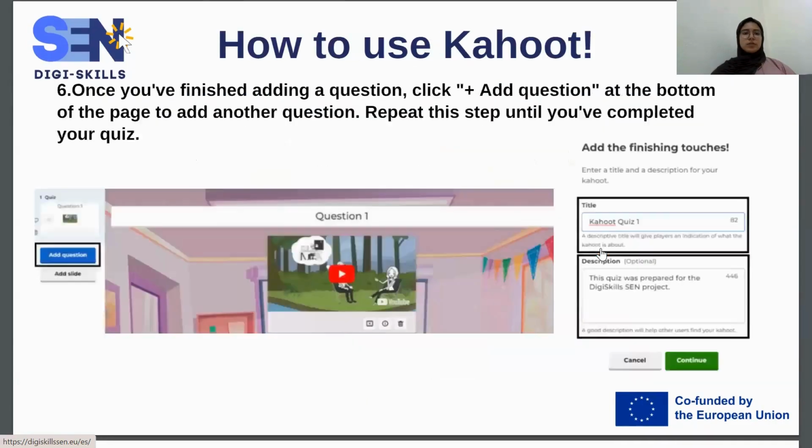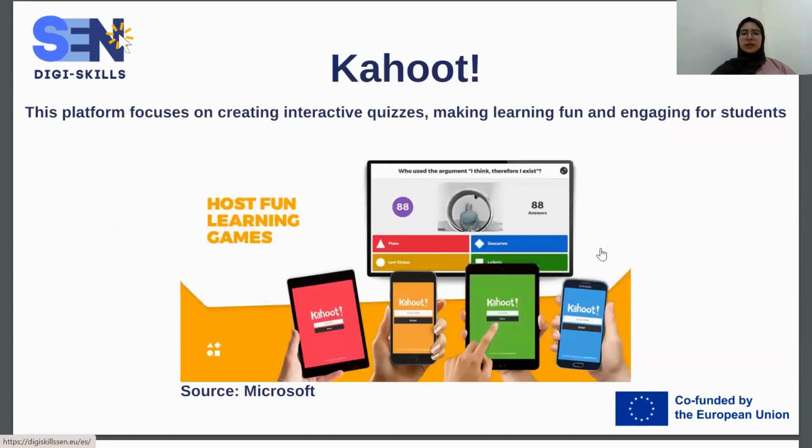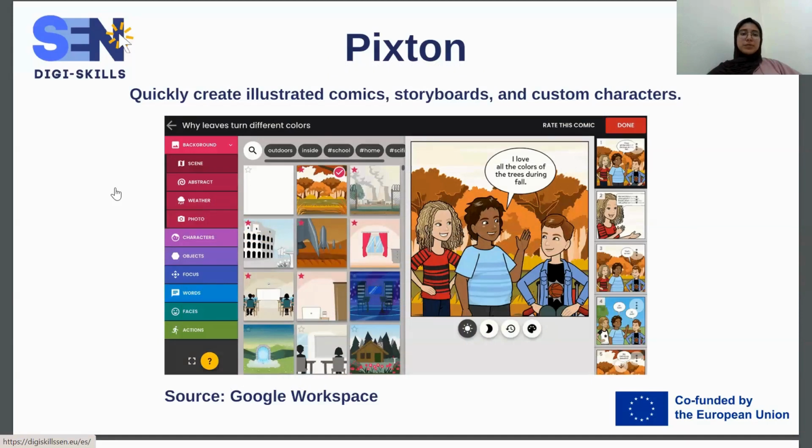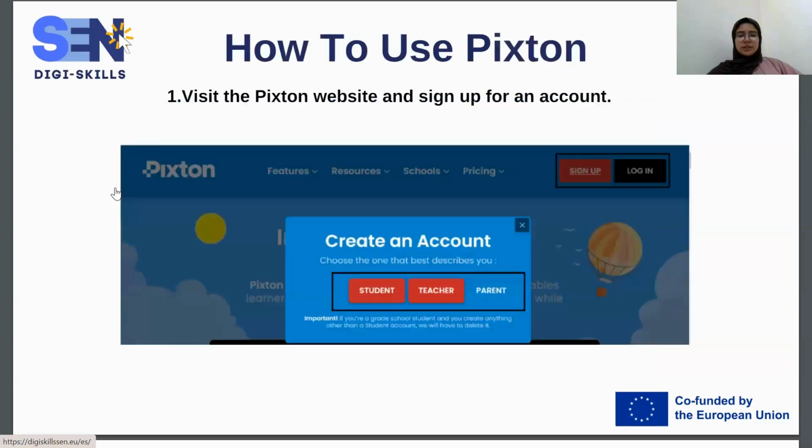So this is the first part about Kahoot, and later on we'll be introducing other interesting platforms. The next platform we'll be talking about is Pixton. It helps you quickly create illustrated comics and storyboards and customize some characters.